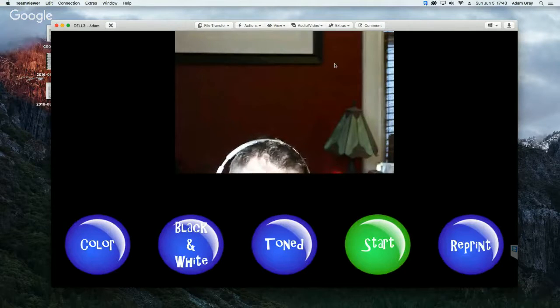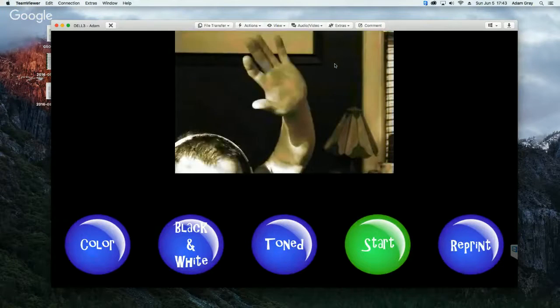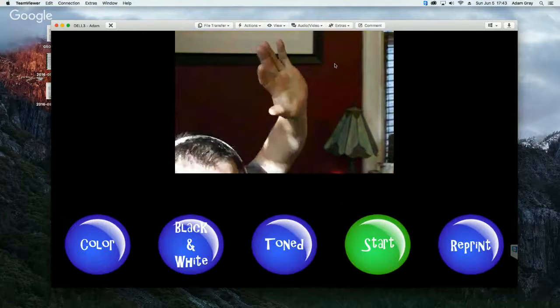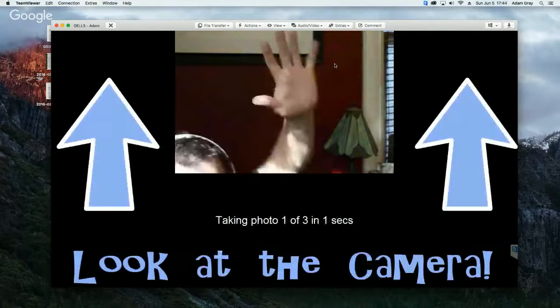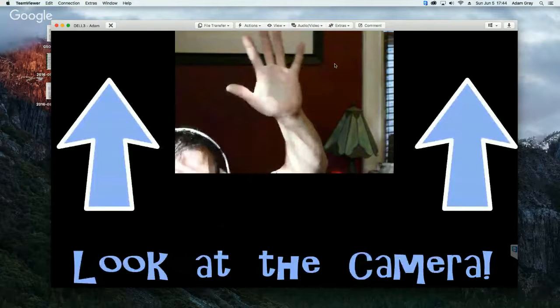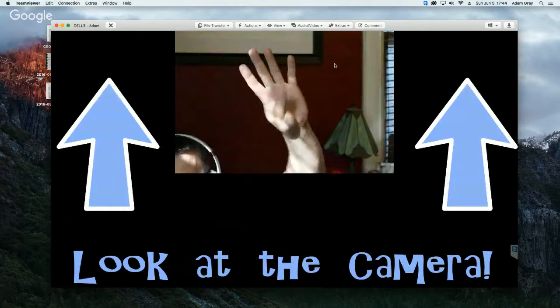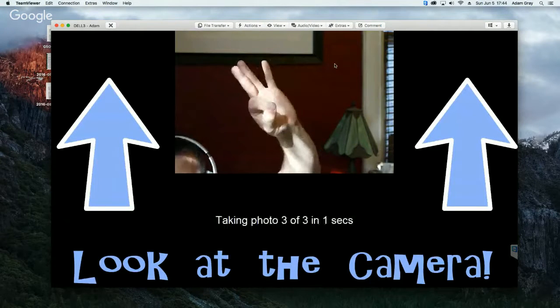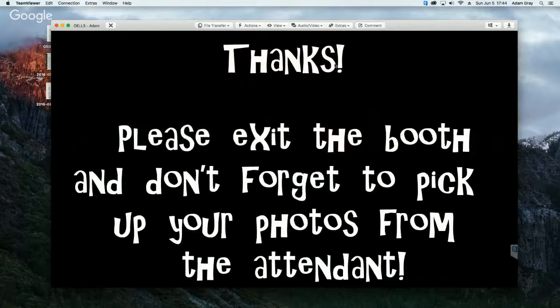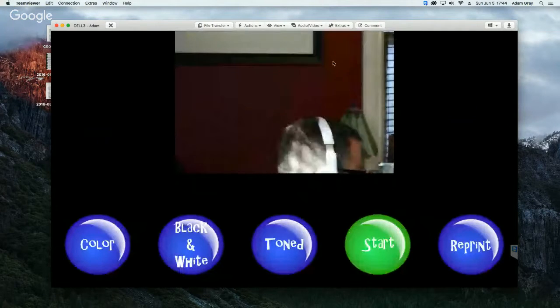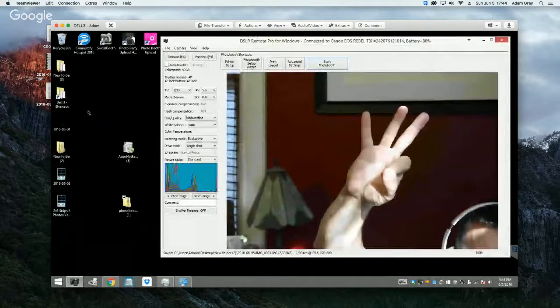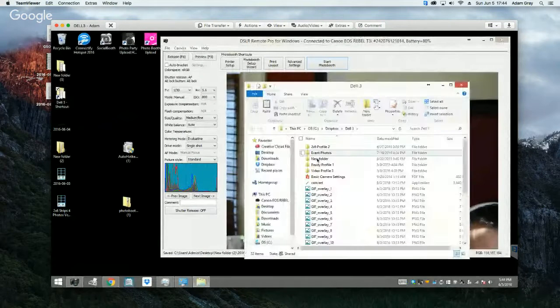we're going to do, I can hit black and white, right? I'm black and white. I'm in toned. I'm in color. Start. So 5, 4, 3. I'm done. That was pretty quick. Let's get out of there. Let's go to Del 3.